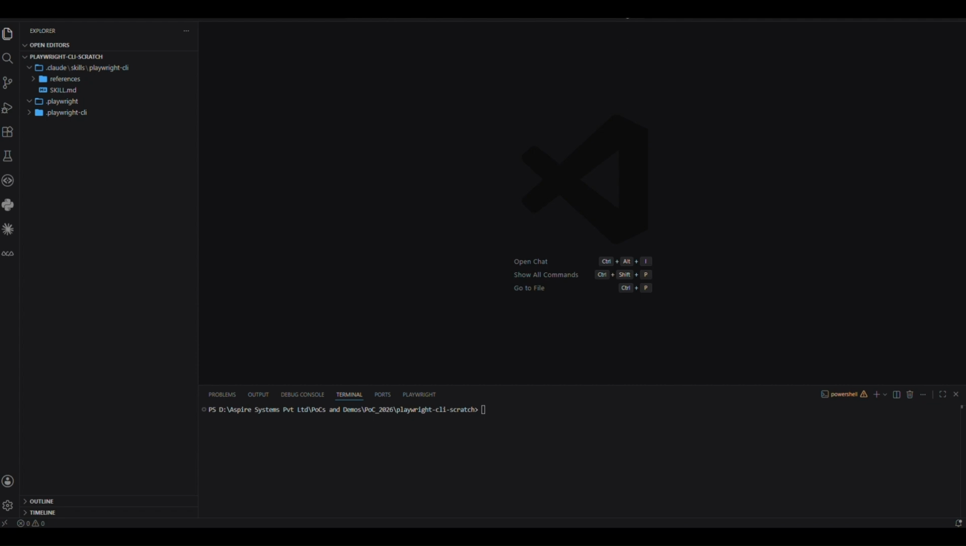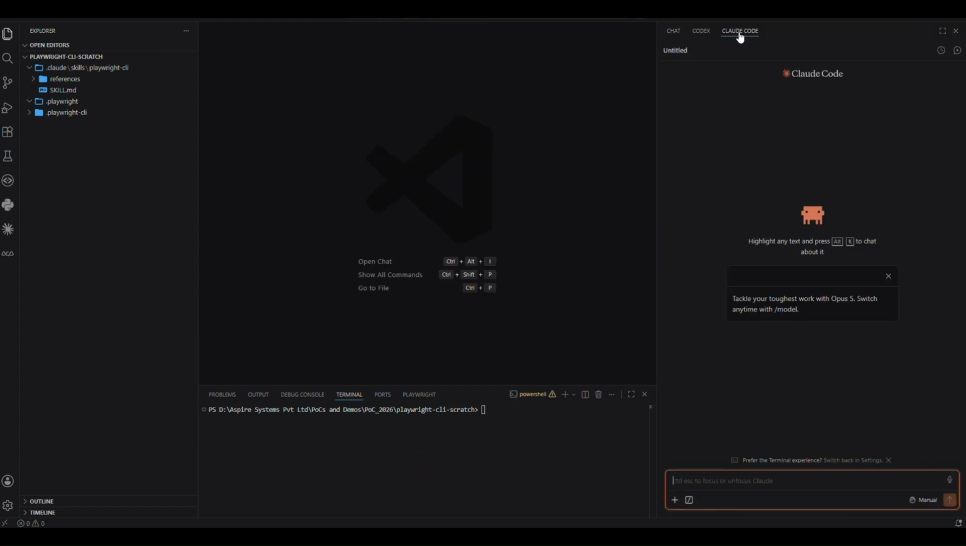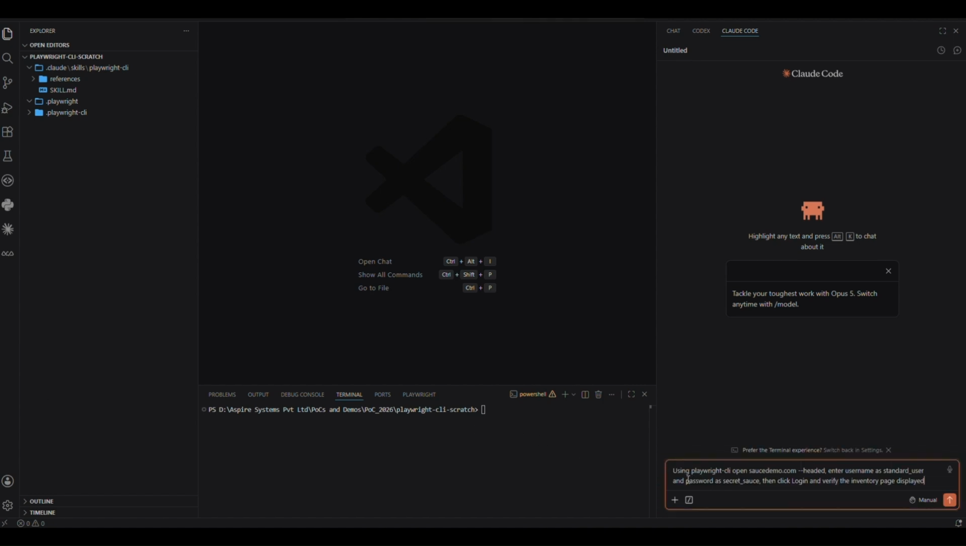So here I'm using Claude Code. In Claude Code we can provide the instructions, whatever instructions you want. For example, I am giving an instruction like: using a Playwright CLI open saucedemo.com in headed mode, enter username as standard user and password as secret, then click on login and verify the inventory page is displayed. So this is purely intent based. I just provided plain English.